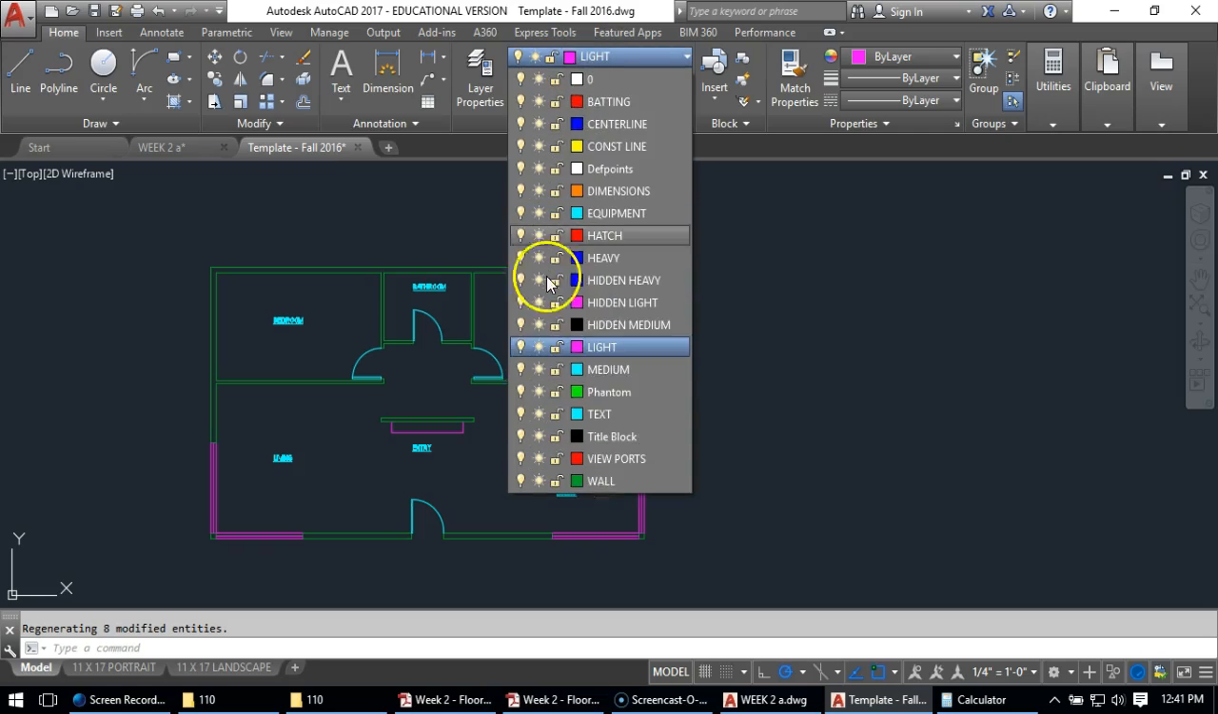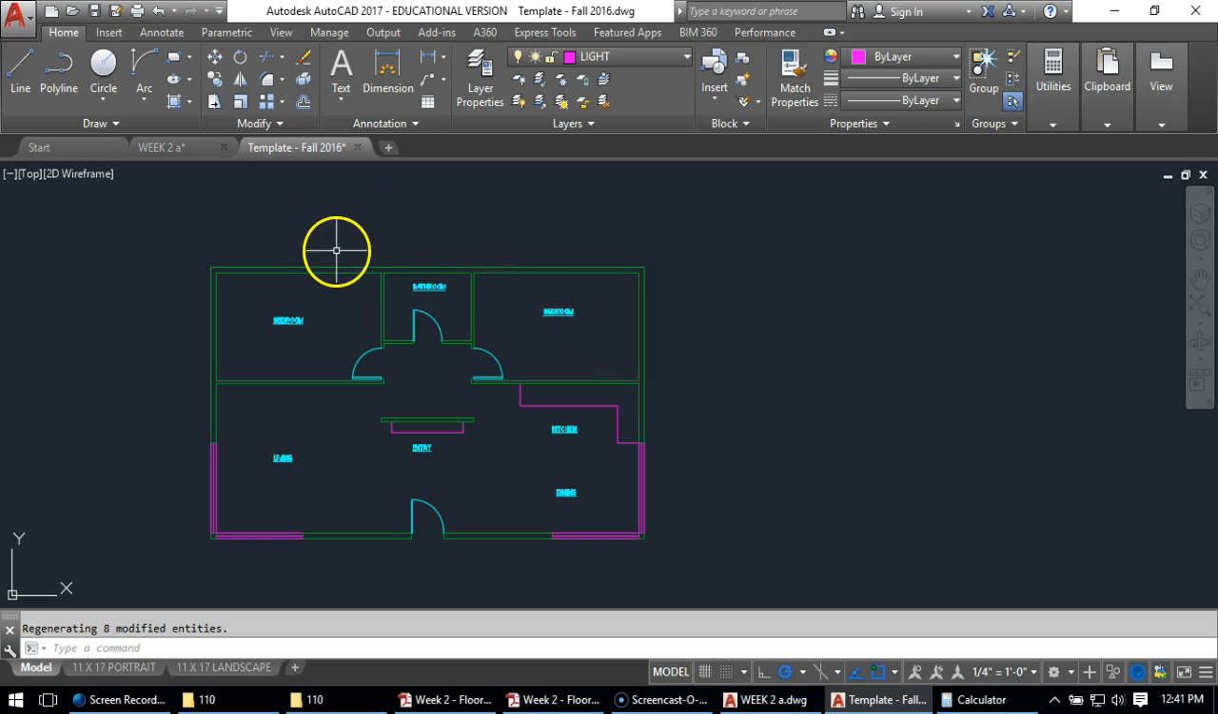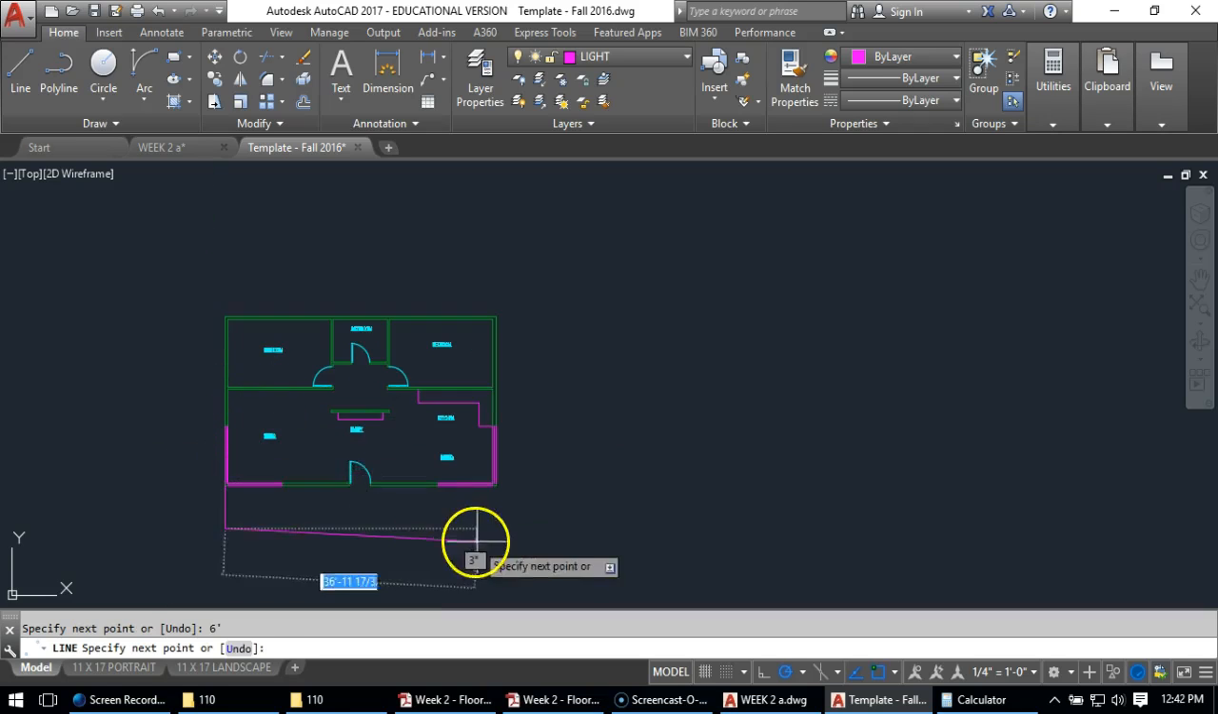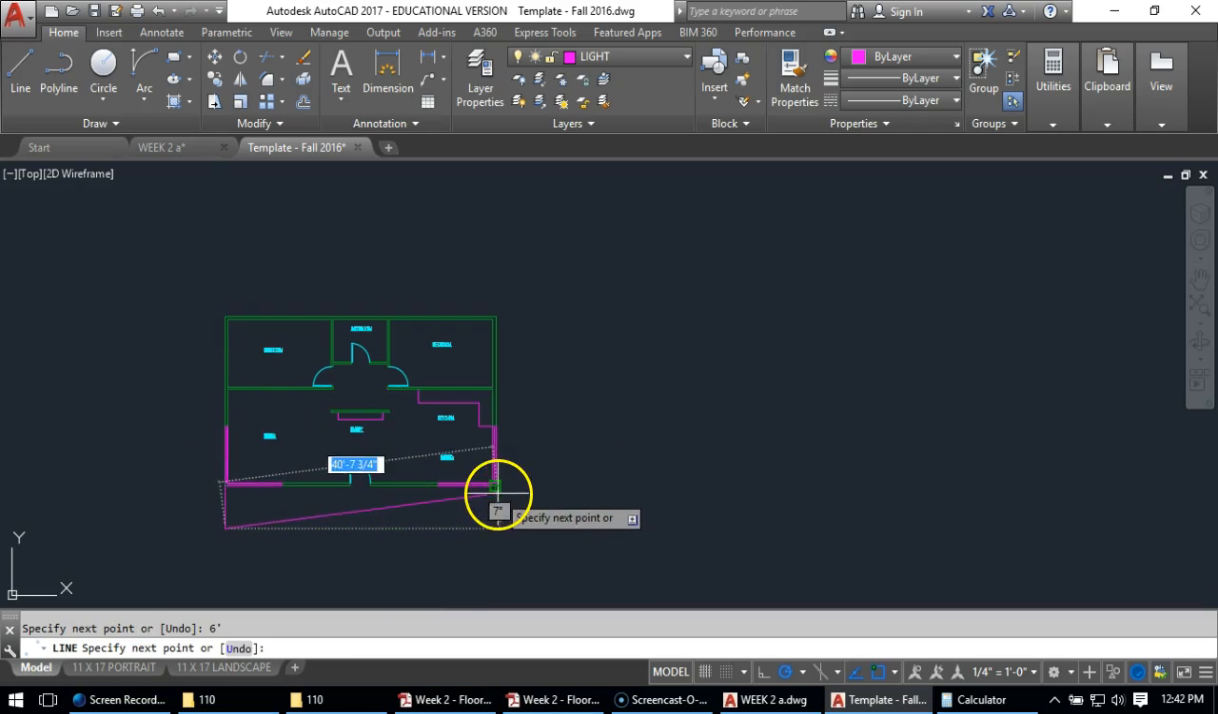I'm going to keep light because a deck is just the floor. That's going to want to be a light line weight. So I'm going to keep it on light line weight. I'm going to draw a line down. I'm going to say that's 6 feet wide. So I'm going to do 6 feet, enter, draw it straight over, click 6 feet, enter, draw it up.